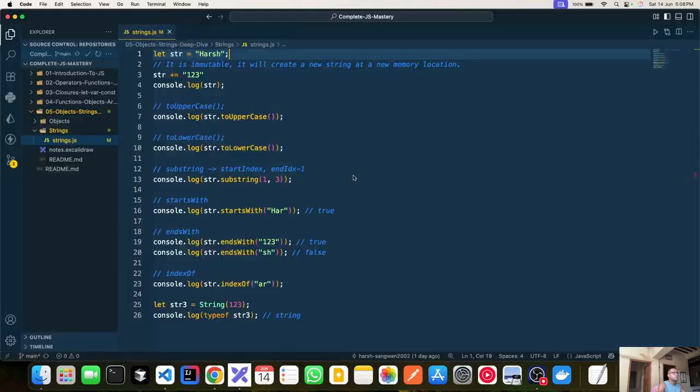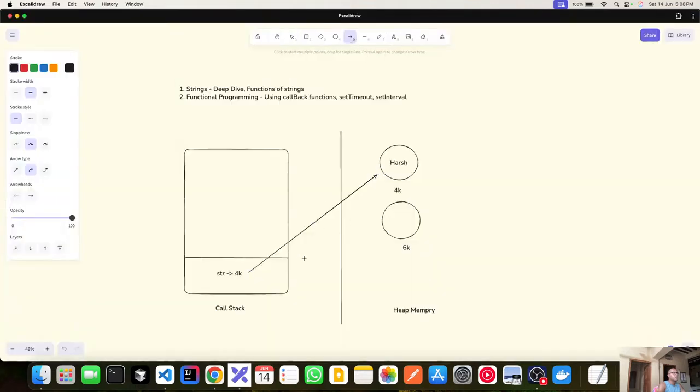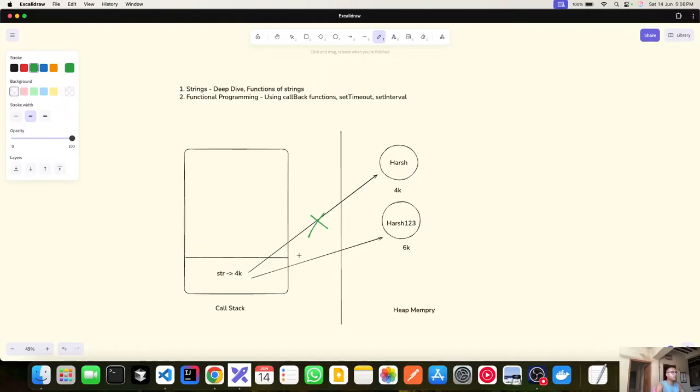If you change your string, like append something to it, it is going to create a new memory location, and it is going to point to that, and the string will be changed to Harsh 123. So that is string immutability. It is not going to point to this old one. It will point to the new memory location once we change the characters in the string. So that is how it works.